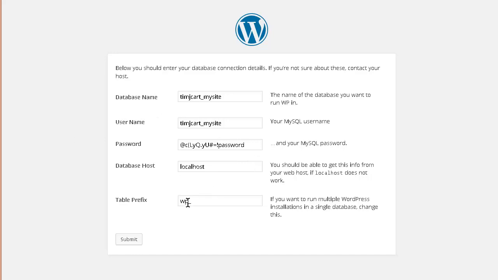And then our table prefix, you're going to want to change this. There are automated hacking programs out there that look for certain things in WordPress. One of them is the use of admin as a username, and the other one is looking for WP inside databases. So you want to change both those things, and we're going to get to the admin in a sec. So just call this something else. It doesn't matter what, something that makes sense. So I call this my site, so I'll call this MS.